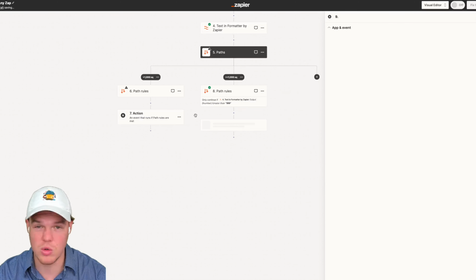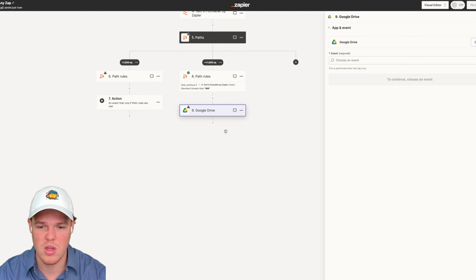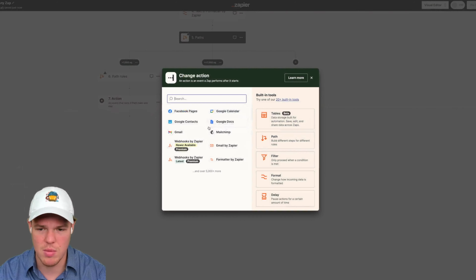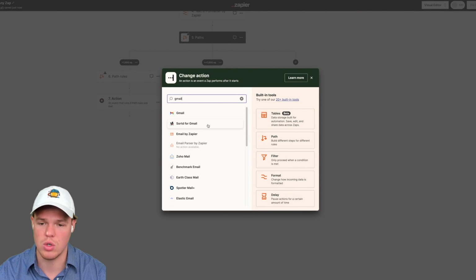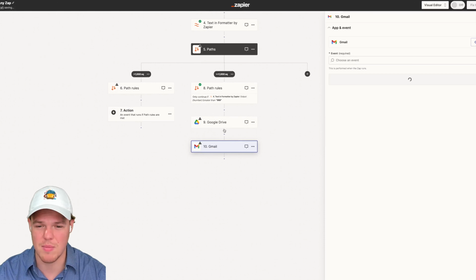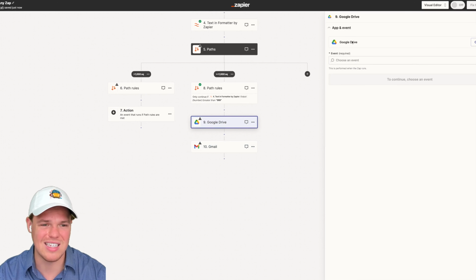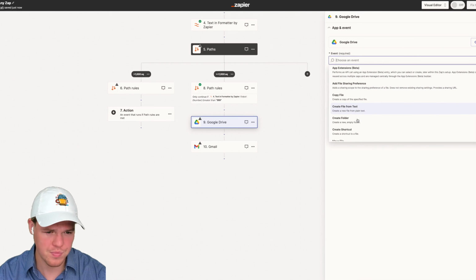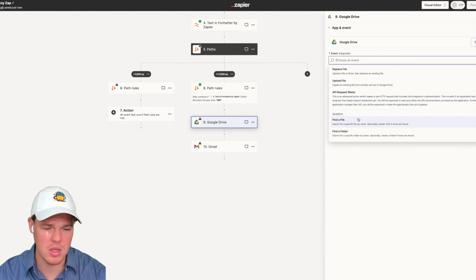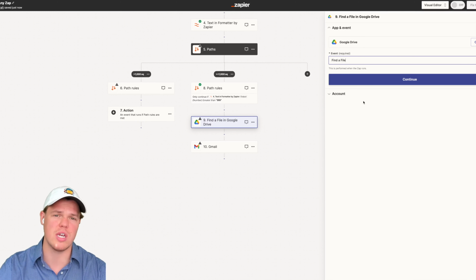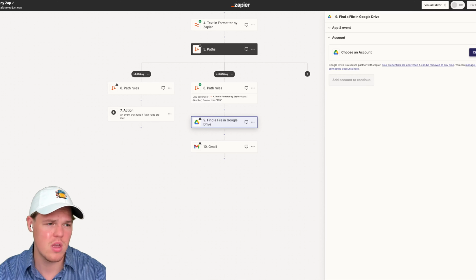I'm going to throw in a Google Drive block here just because I want to show you something cool. I'm also going to throw in a Gmail block, because what is the end event we want to do? Let's just say we want to set up a draft email. With Google Drive, typically when an individual reaches out to our company, we provide a lead file or some type of PDF.